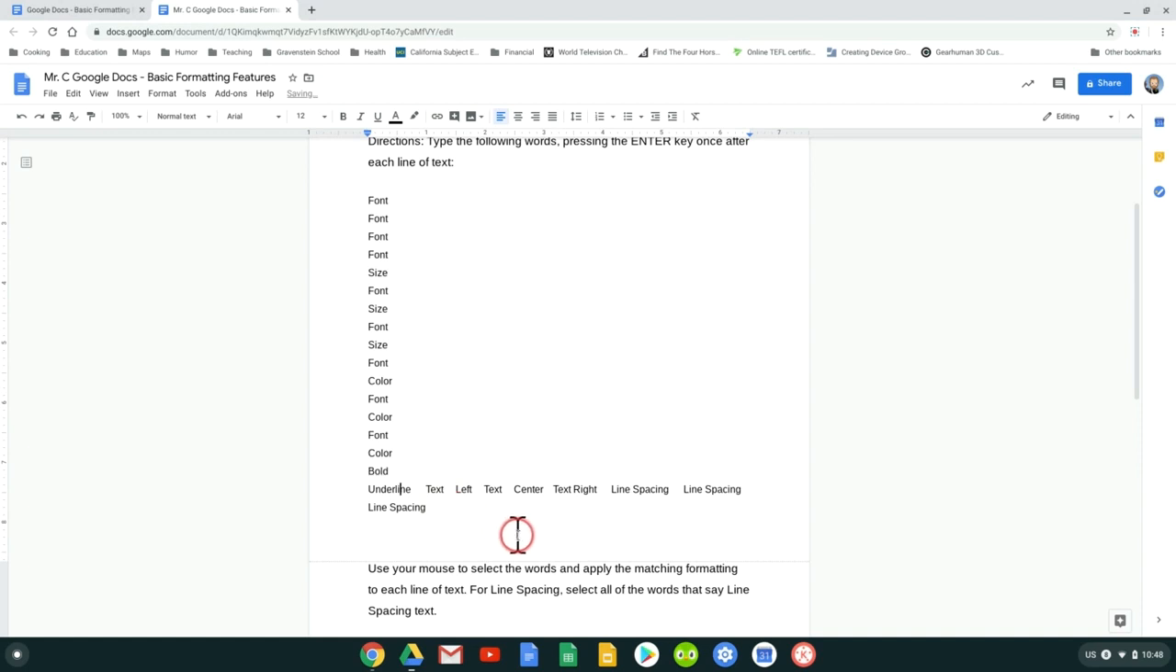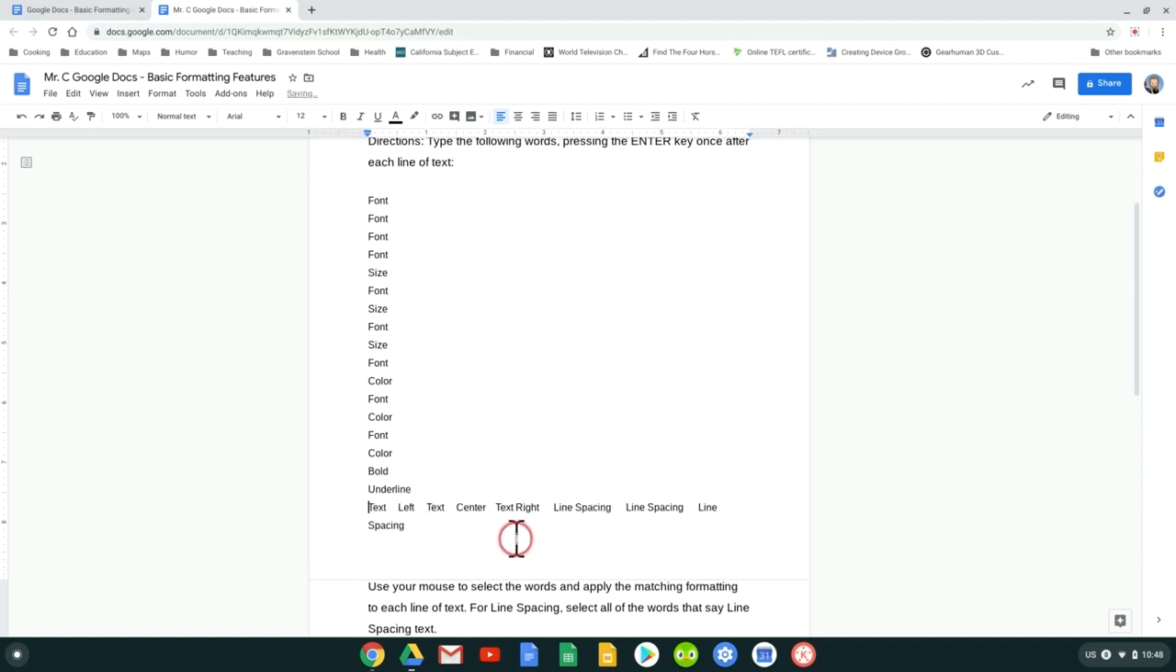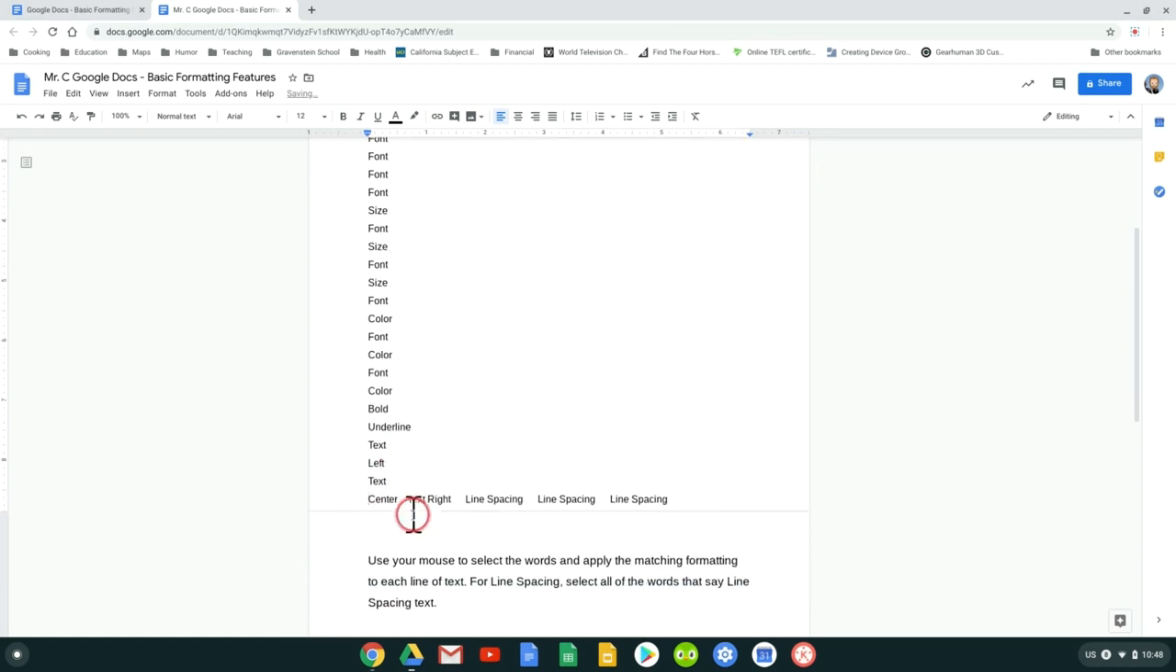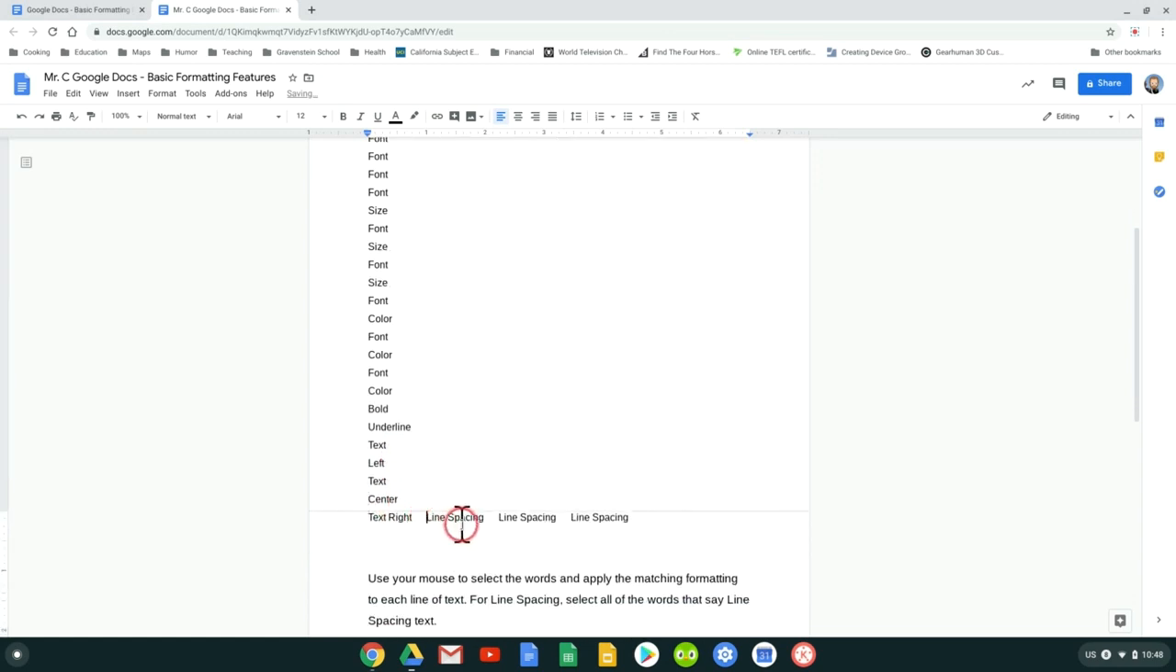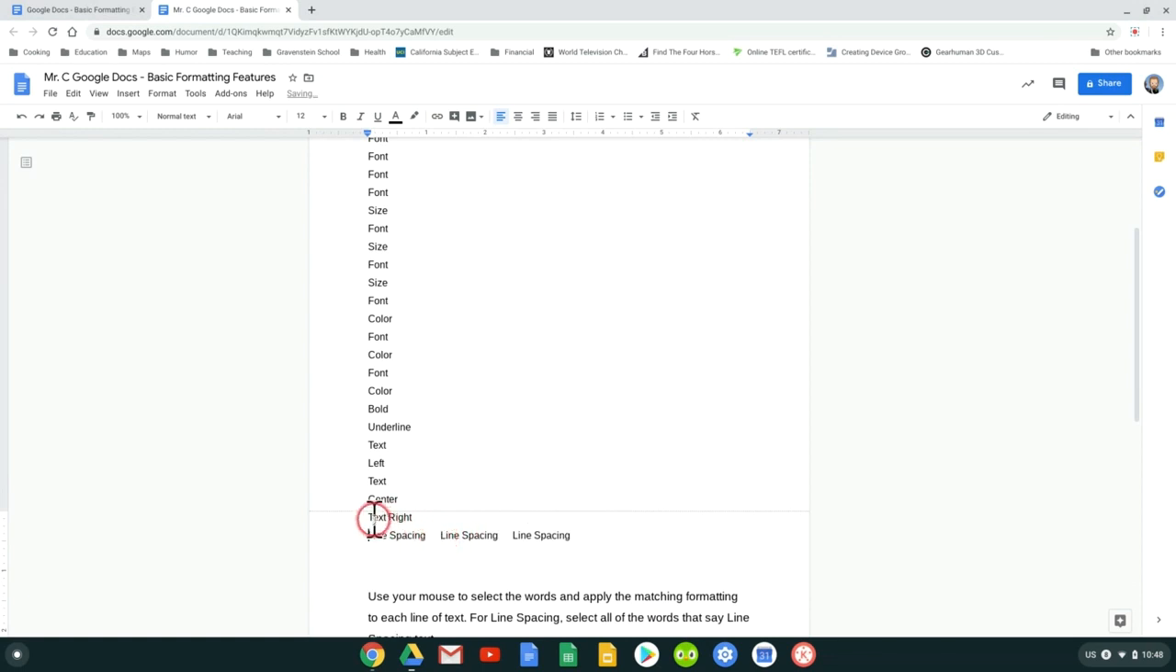Go to text, go to my left. Ooh, this is going to be interesting. And I'm just going to keep doing this. You guys are probably way ahead of me. And I'm just going to keep doing this. Now, the only thing where it says text right, line spacing.